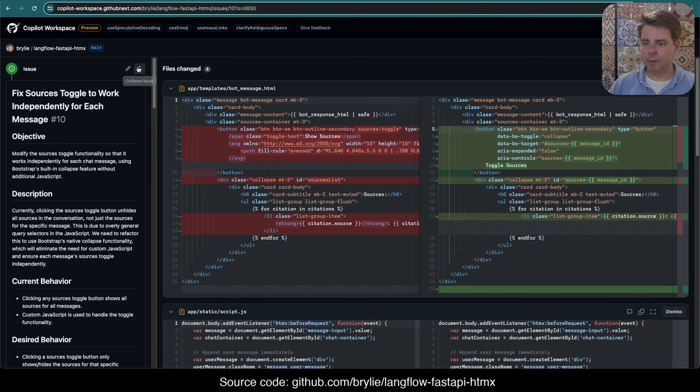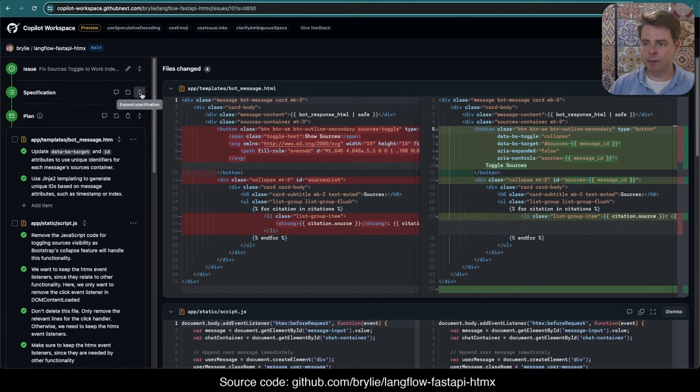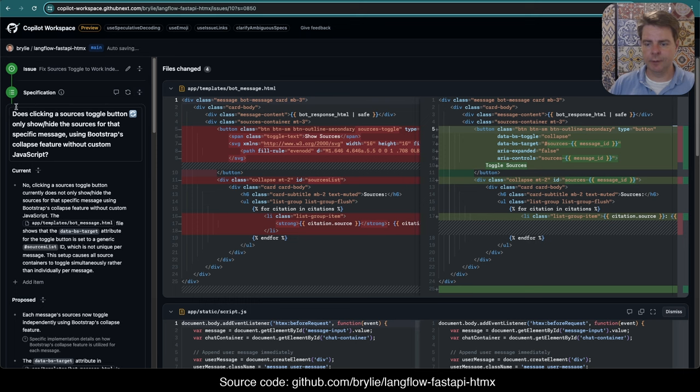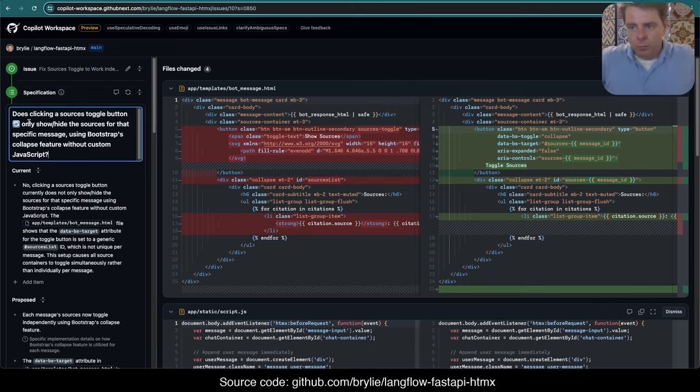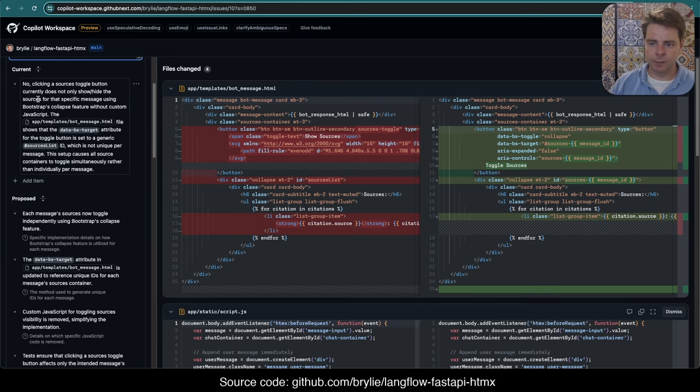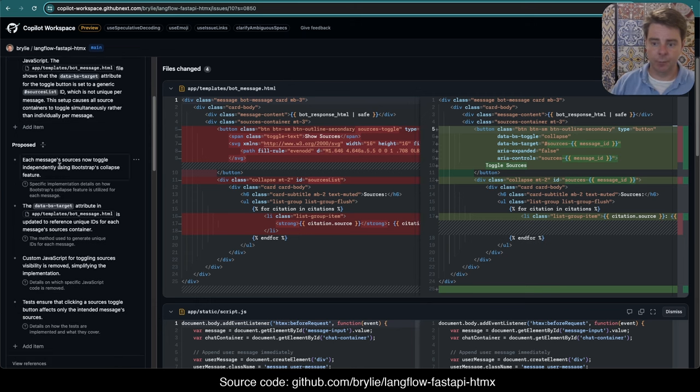And from that, it analyzed the issue and it generates a specification, and it starts with the premise. Does clicking the sources toggle button only show or hide the sources for that specific message using Bootstrap's collapse feature without custom JavaScript? So that's good. You have like a very concrete, almost a hypothesis you can test, and it checks that. No, doesn't currently work like that. So it proposes some changes.